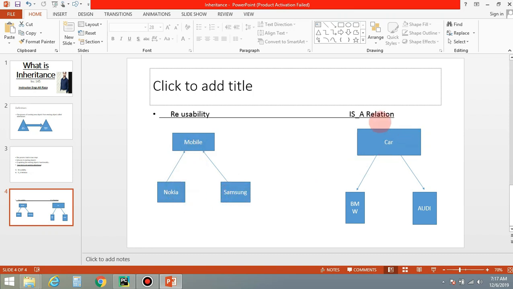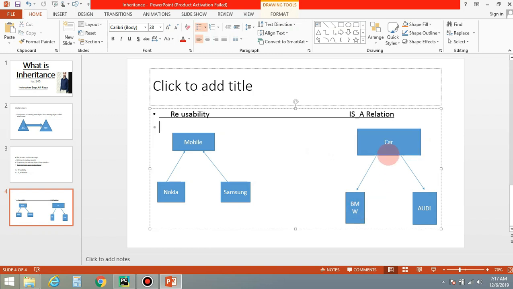And the "is a" relation is like this: a car is our parent class, and BMW is a child class, and Audi is also a child class. You can say that a BMW is a car, or an Audi is a car. This is the meaning of the "is a" relation. Okay, in the next step we will develop one practical example of inheritance and do it practically in Python.